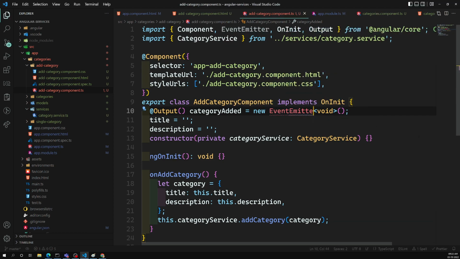So let's try to, oh, where has this one gone again? Event emitter. Let's try to import it directly. Yeah, it was imported, right? Why then is the error coming? Okay, it is trying to save it.